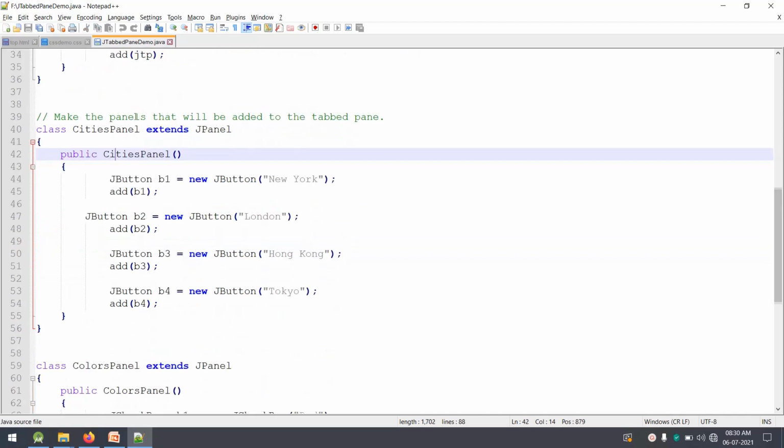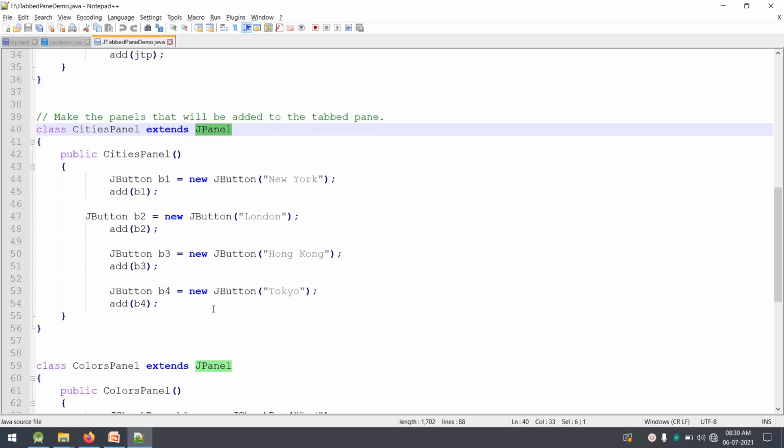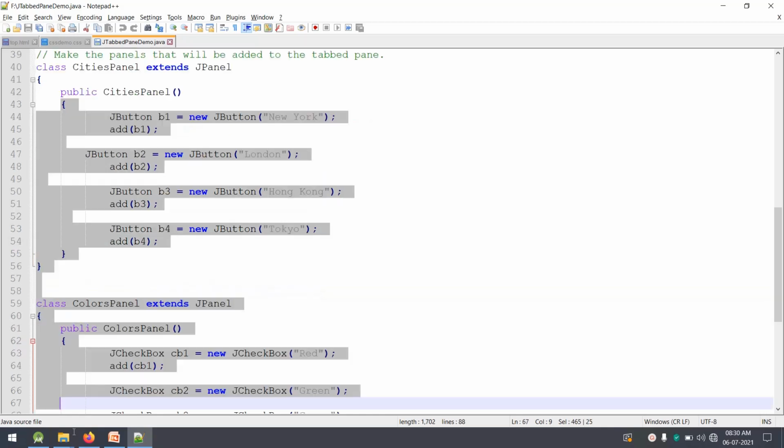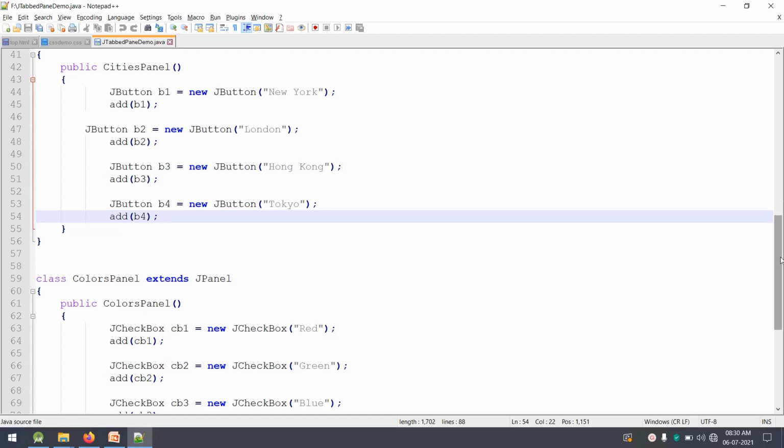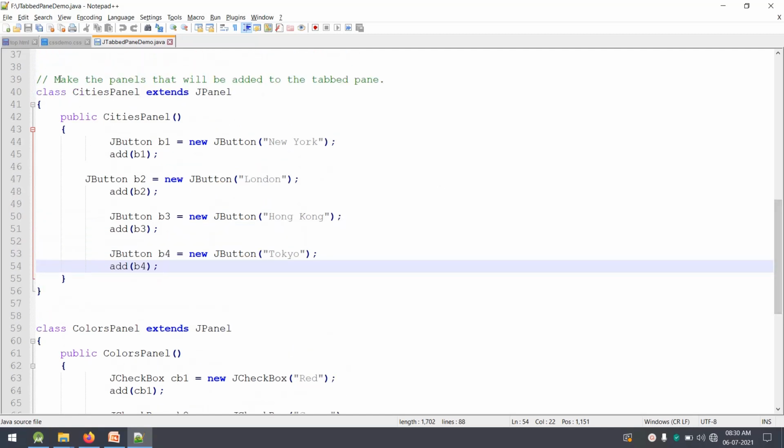Now you can see in the CitiesPanel constructor, what we have done is we have created a button first, same syntax: JButton b1 = new JButton, New York, and add b1. When I say add b1, this b1 will be added on the JPanel like I have shown in the diagram. We are creating a separate panel and adding the components on it. Like this you can add components on separate panels. In the same way the second button is created and added, the third button is created and added, and the fourth button is created and also added. And the constructor is closed, the CitiesPanel constructor is closed, and the class is closed.